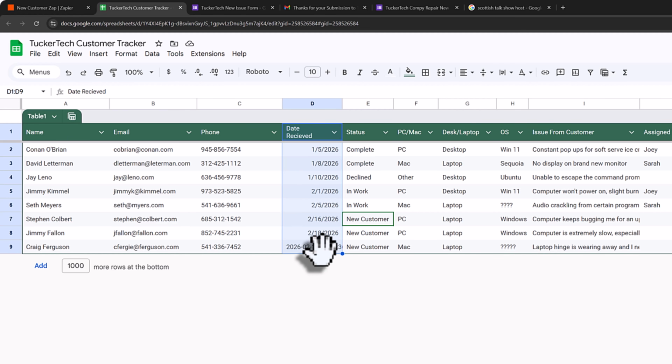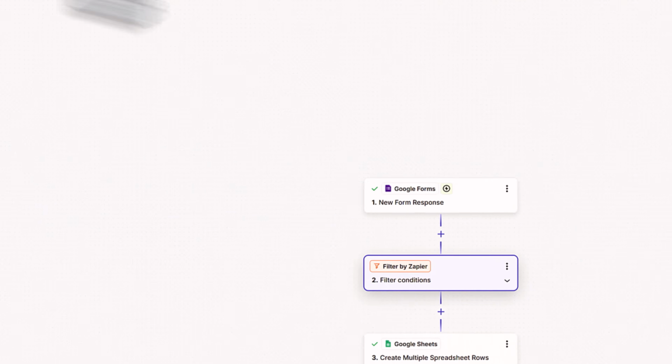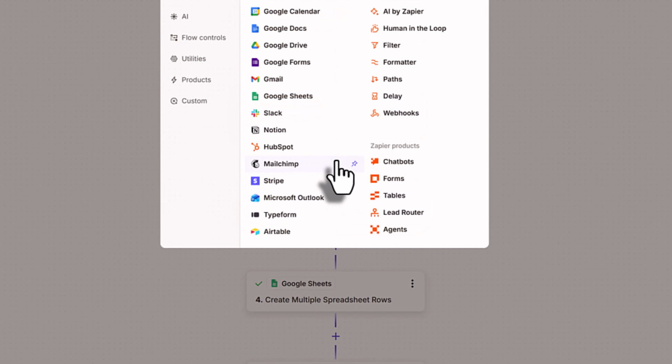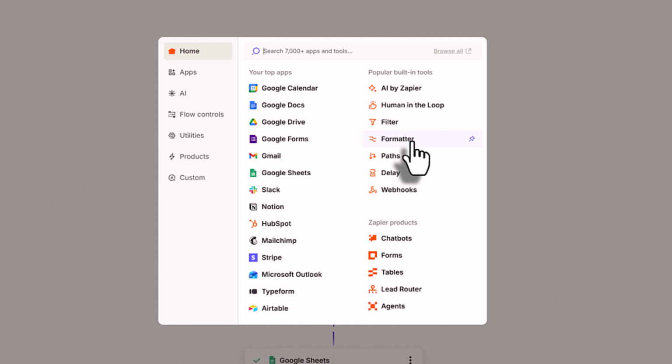It's in 24-hour time. I'd like that to transform into a date that's a little more readable to me on this sheet. And to do that, we're going to use the formatter function in Zapier. So going back to Zapier, I've edited my Zap. And what I'm going to do now is add a new step after the filter, which is going to be called formatter.